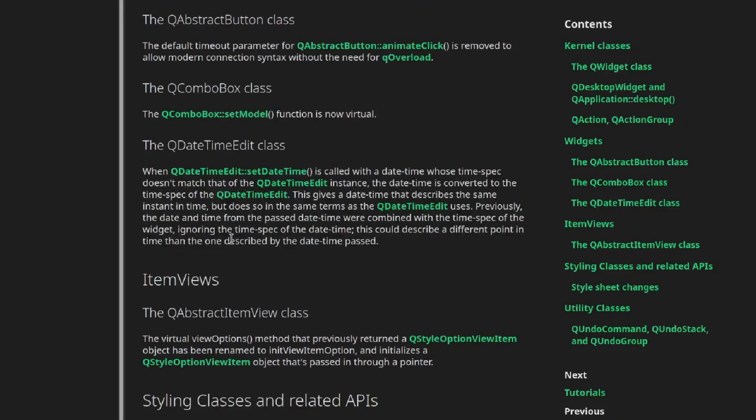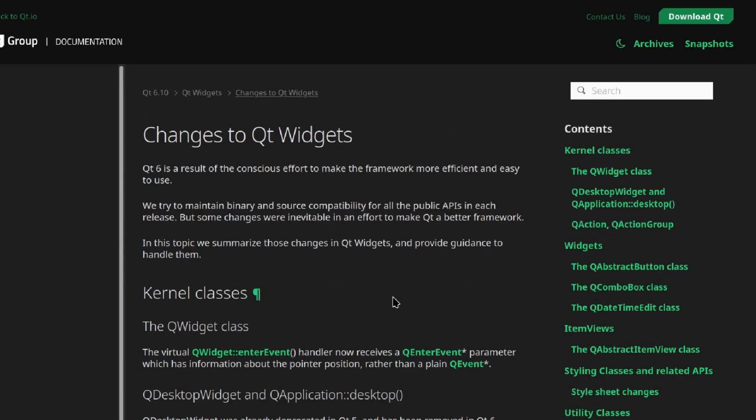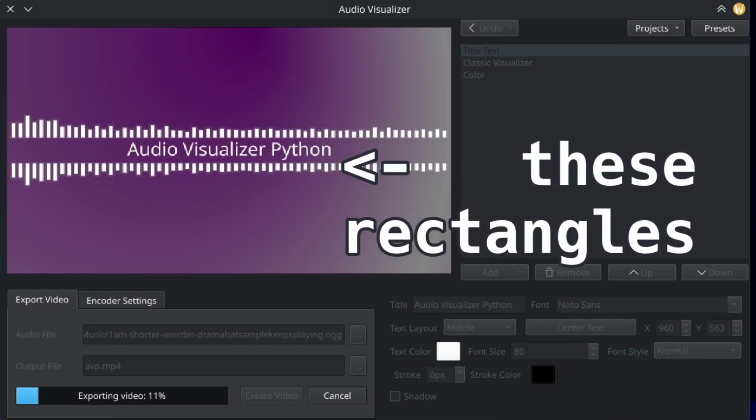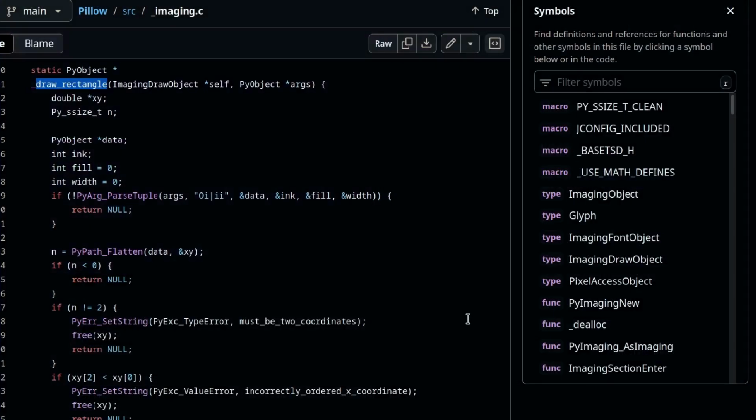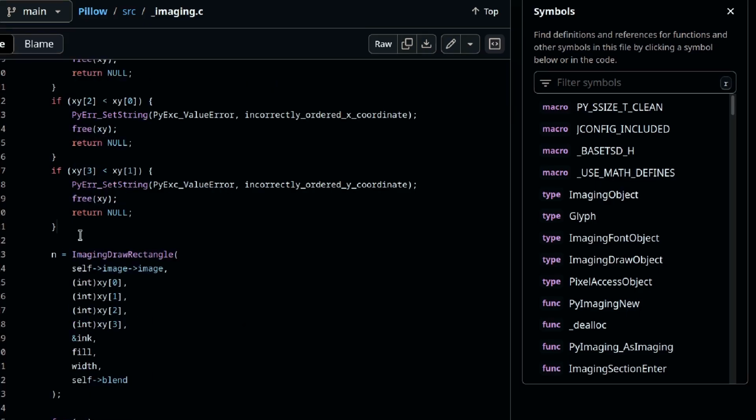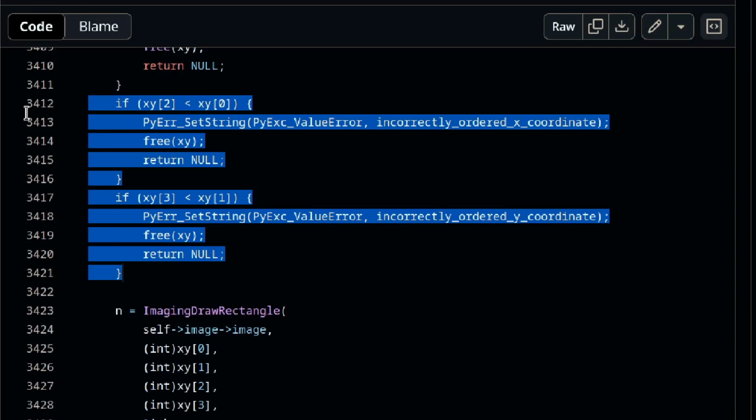So updating Qt was very, very easy, but then I had this problem where the classic visualizer drawn by the program uses Pillow to draw some rectangles. And here we see the code for Pillow here. It's a C extension. And the thing about this rectangle drawing code is that it wasn't actually written by me. It was some of the code that was written by the original creator of the program. And so I didn't know exactly what these coordinates were expected to be for the rectangle in the first place. All I knew is that I was getting these errors that they had added to the code.